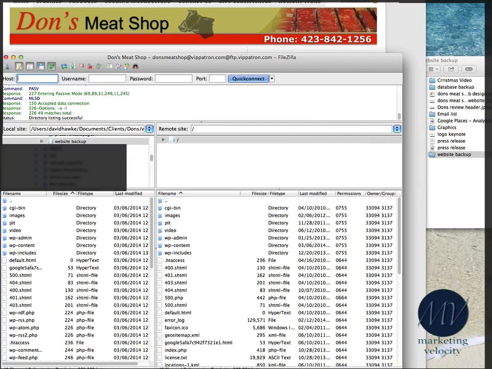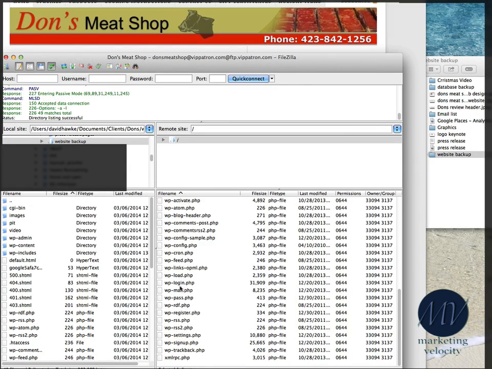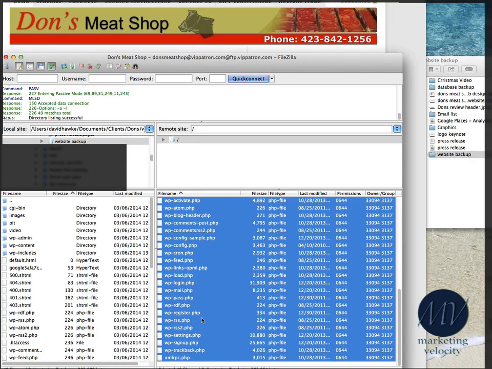I use FileZilla, and you can see here we're signed on to Don's website. I've got this up here blurred out because it's got all my other websites in there. But basically, you just want to create a backup folder. I've gone into my documents and created a folder called Website Backup, like you can see. And then we just grabbed everything in this file, and you can hit Shift and click your mouse, and it will highlight everything, and then just pull it all over. I've already done that, so that process is done.